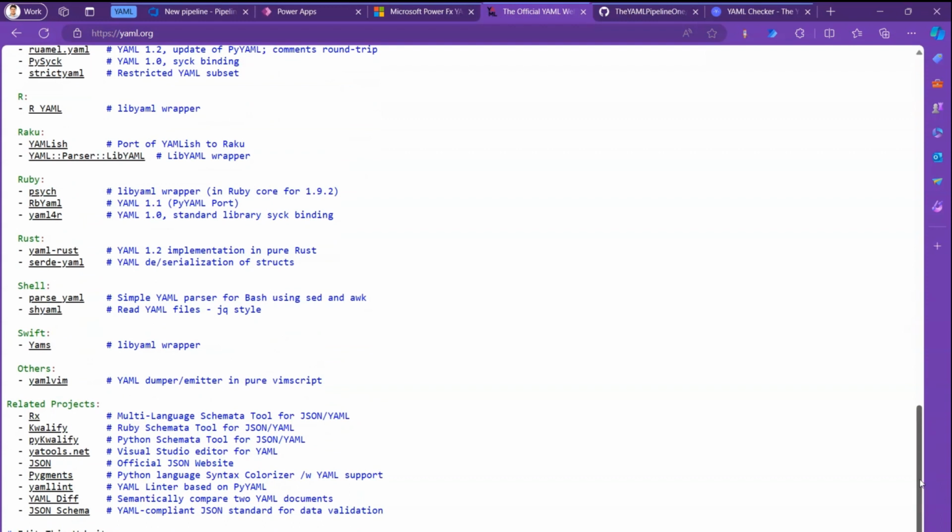So that's it, folks. This is all about YAML, not a markup language, but a language for data interchange.